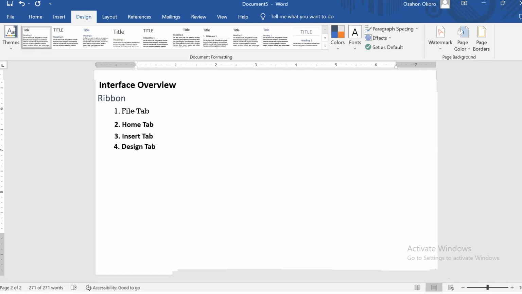So the Design tab actually offers tools for enhancing the visual appearance of your document, which provides access to document themes, their colors, their fonts, and all that.